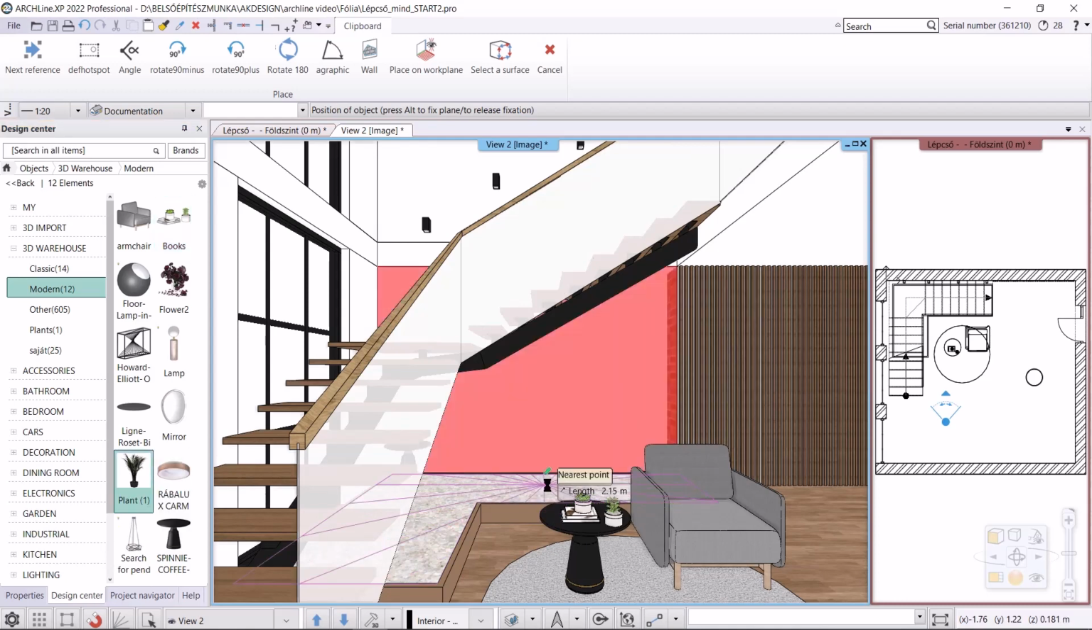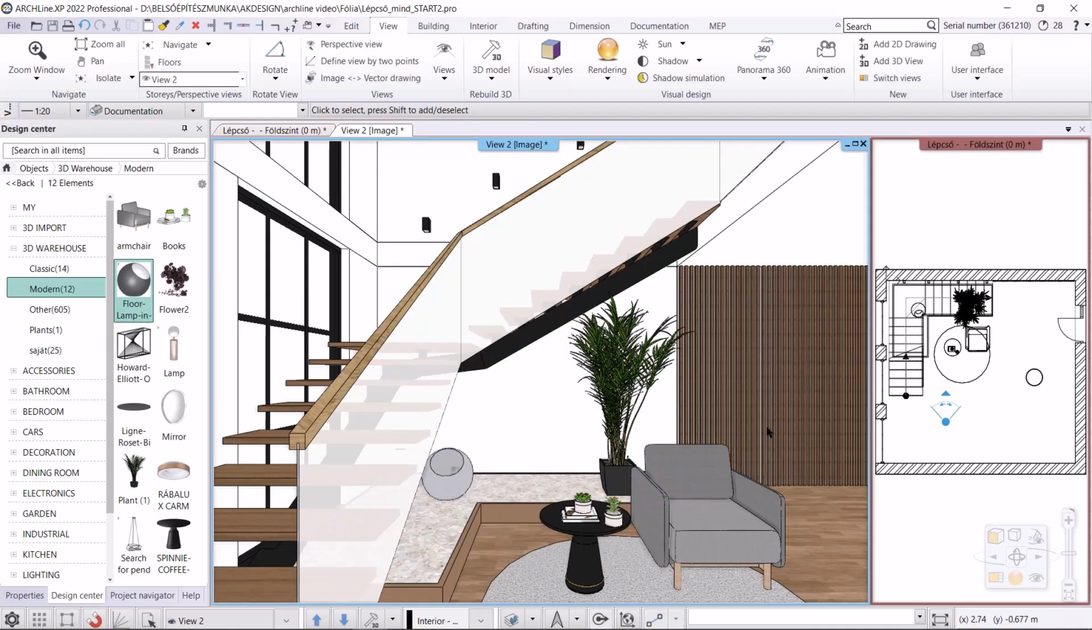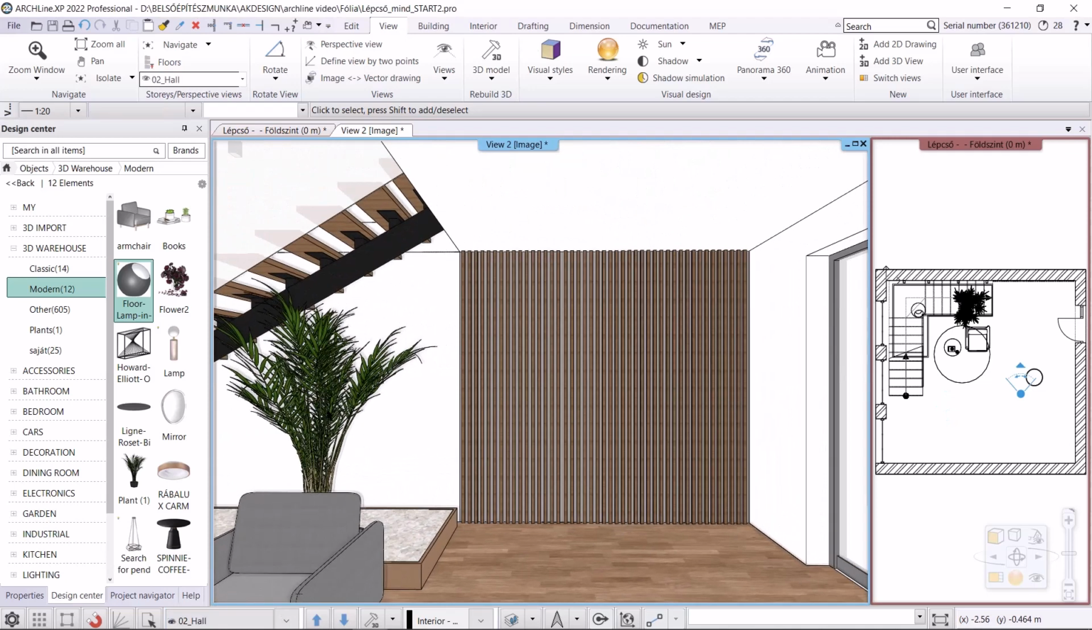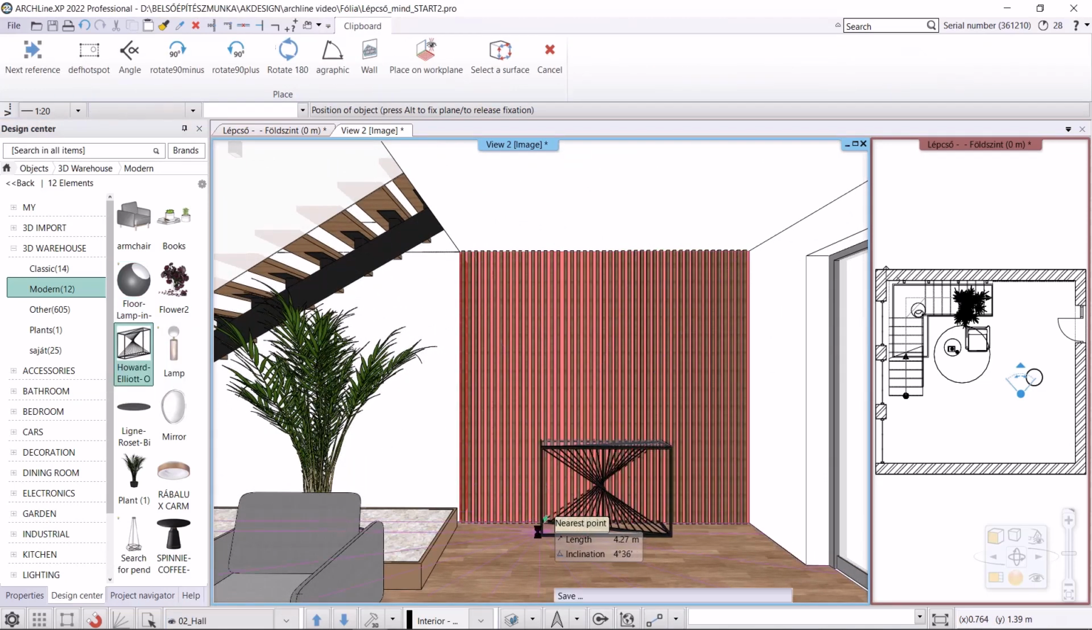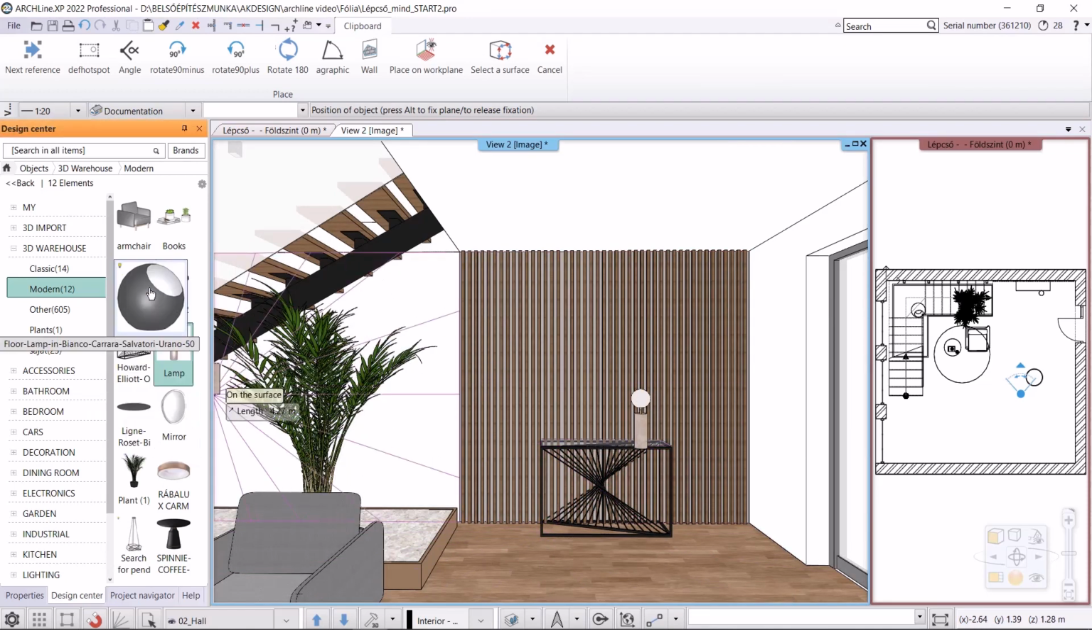At the back I put a plant and a floor lamp. Let's decorate the hallway. Switch to 02 Hall View. I place the console table, which I'll modify in the floor plan. I place a lamp, a flower, and a mirror above it.